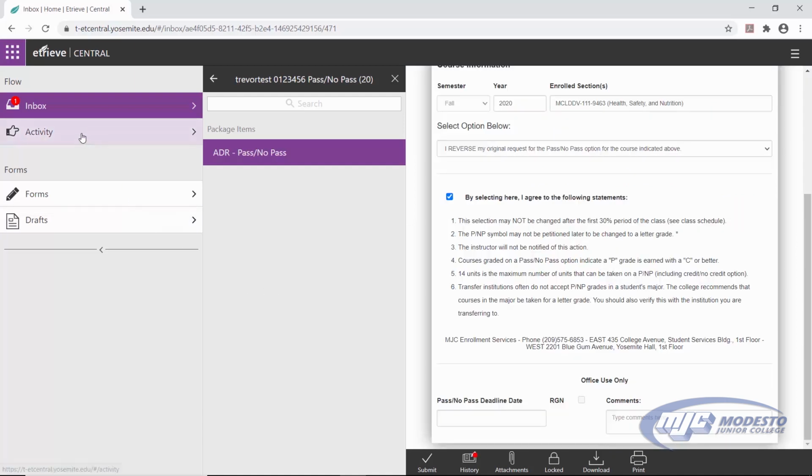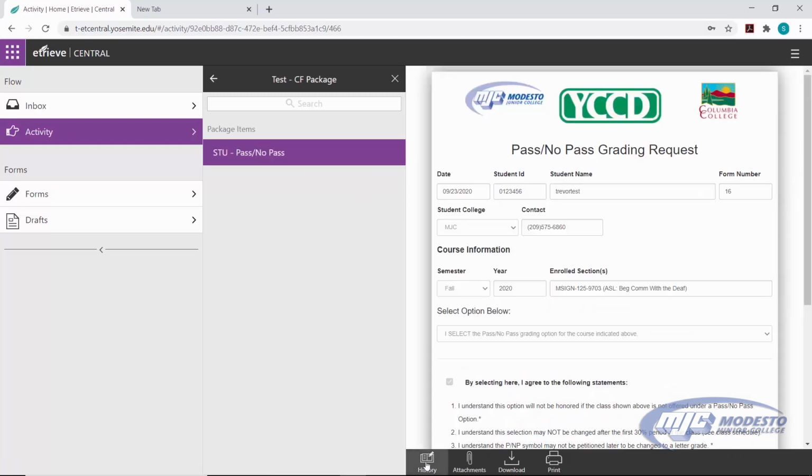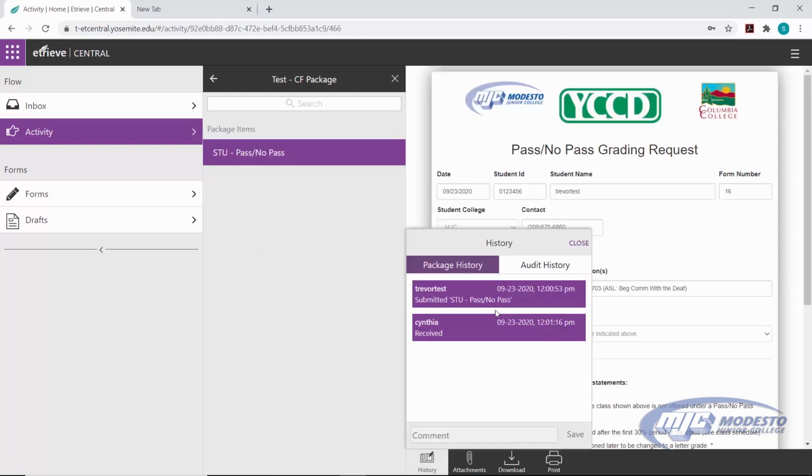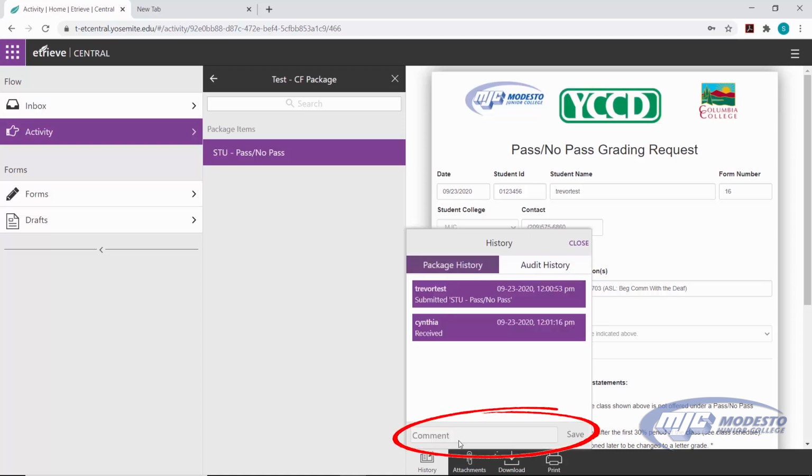The Activity section shows all the forms you've submitted and allows you to view the history for any form you've submitted. You can click the History button here to see any notes from staff or actions taken on the submitted form. You can even make comments.